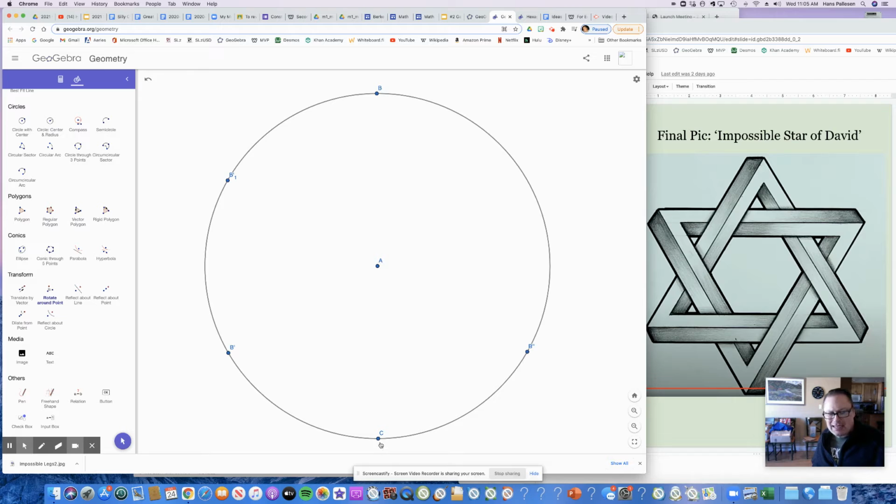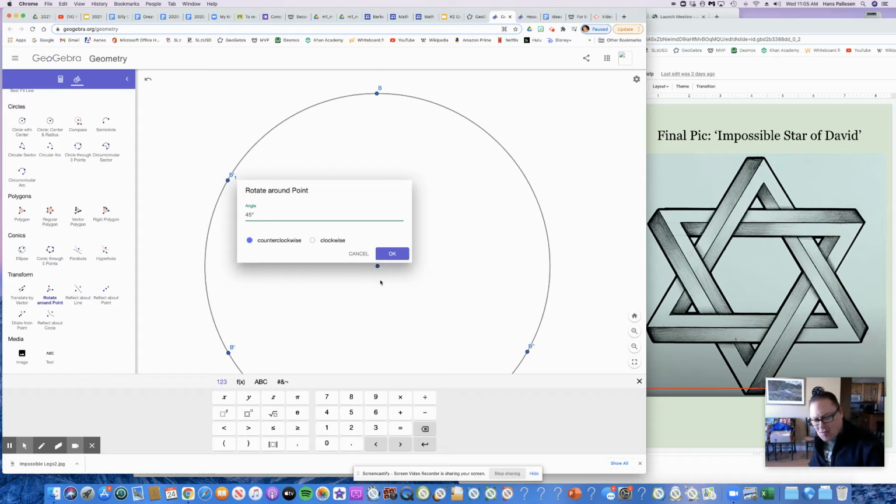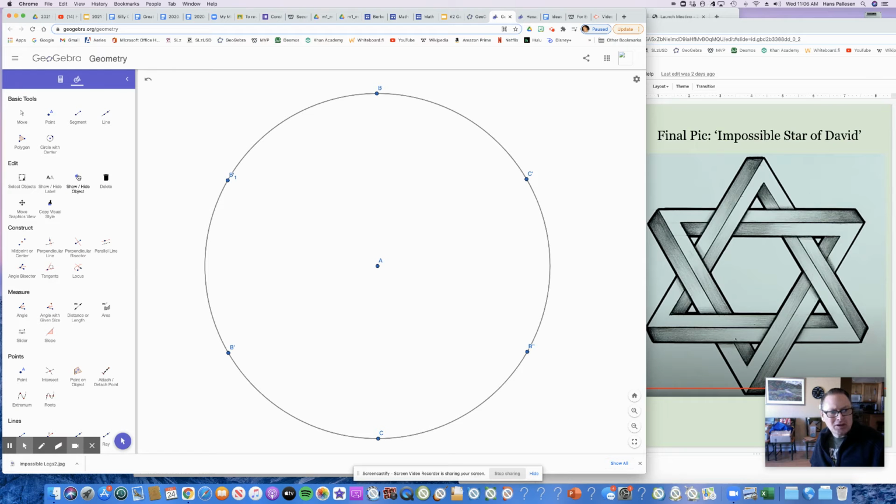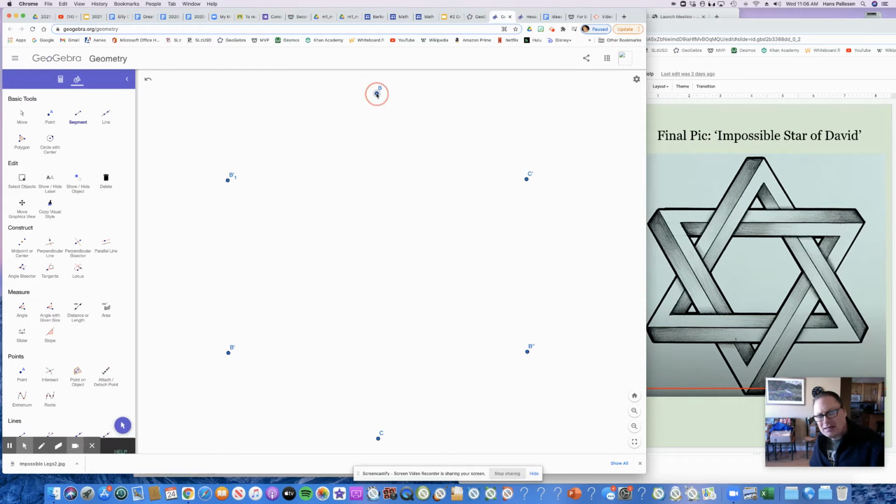And they're calling it C. And then rotate point C around A by 120 degrees. And that's C prime. Okay, so now I can hide my circle and the center, and I can start by making the first impossible triangle. So I connect B to B prime, and then B prime to B double prime, and then B double prime back up to B.